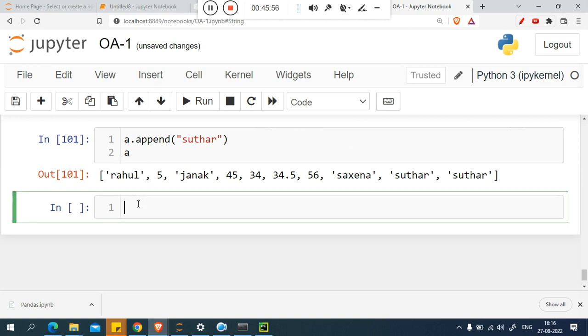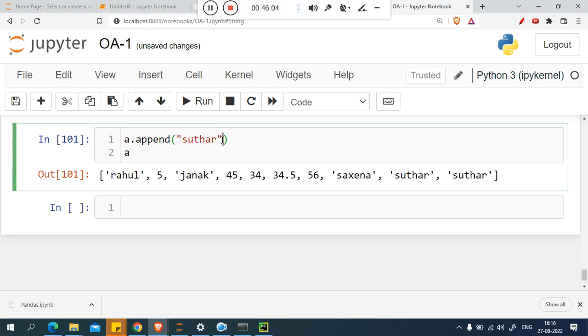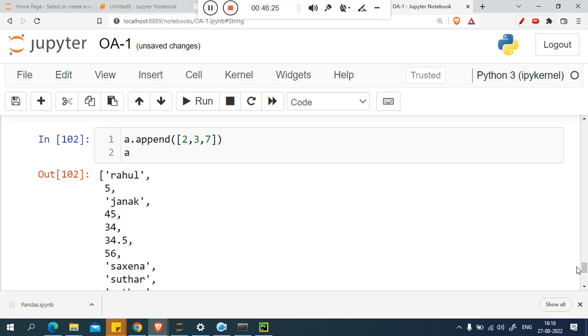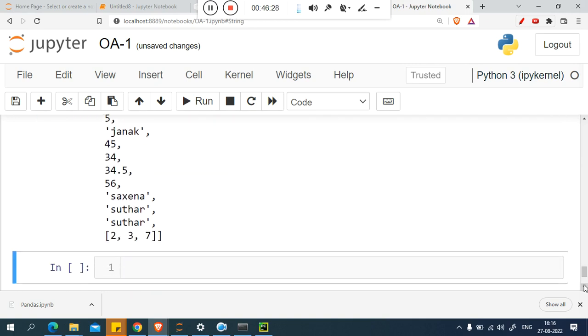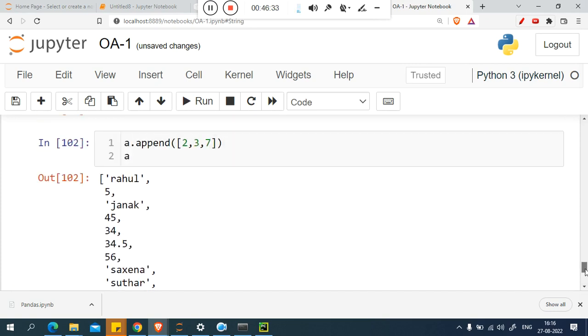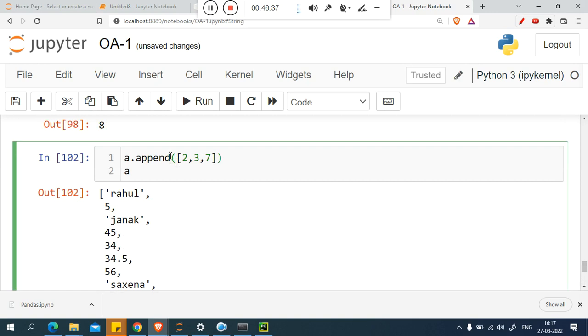Now one more function on a. Instead of this, the updated a already has Suthar present. Then there is one more thing I want to update: inside the list I want to put another list, 2 3 7, and that is also possible. You can see it is unable to come in one line, so it is shown like that, but all the things came.